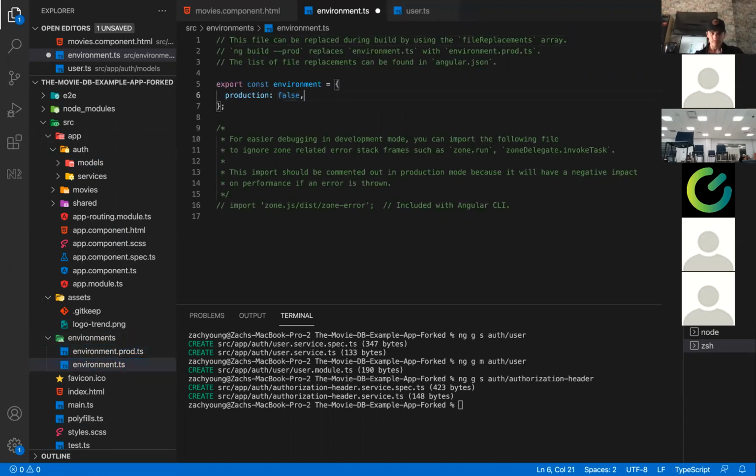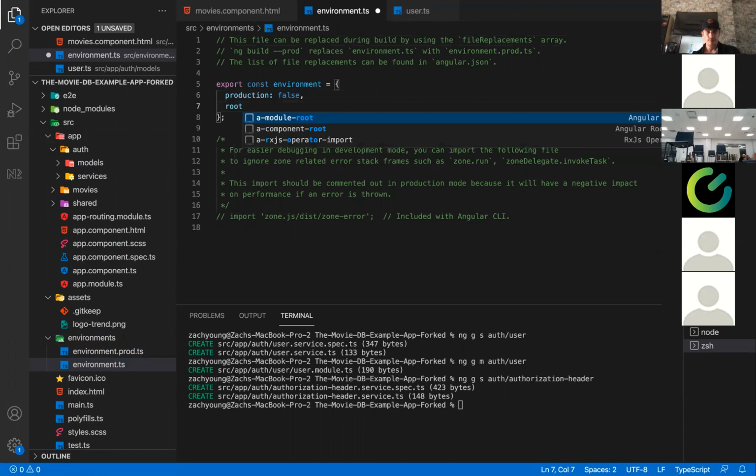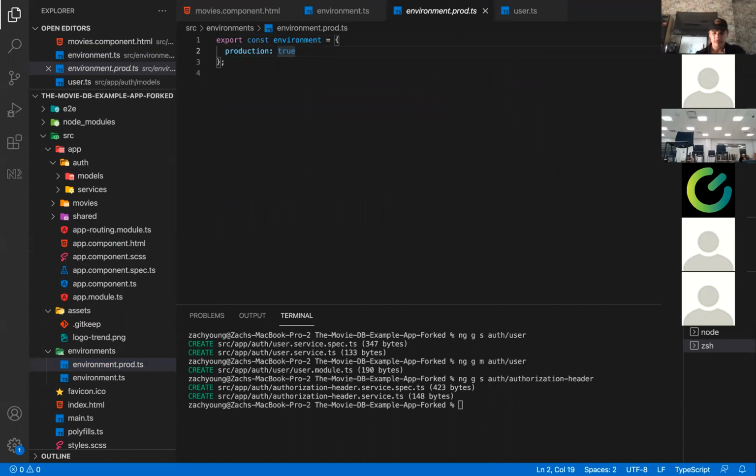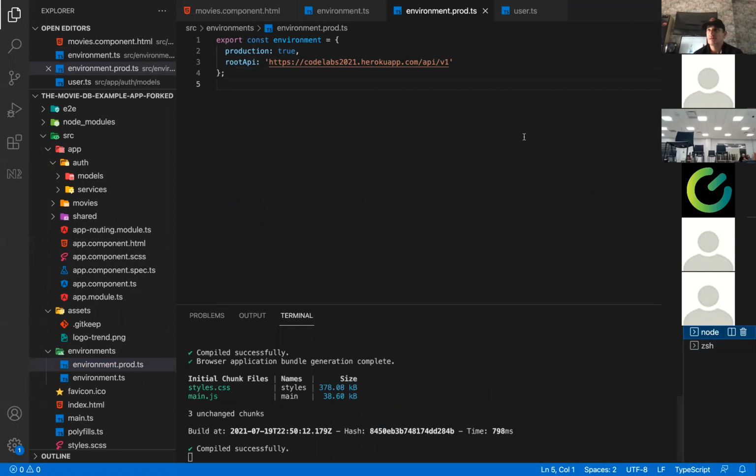So I'm going to write root uppercase API, assign it as a string, and you'll see I have no slash after v1. It's just the way I do it. You don't have to do it that way, but it helps me keep better organized within the services. So I'm also gonna paste the same thing into our environment.prod.ts. And I'm gonna save that. Looks like we're still running great.